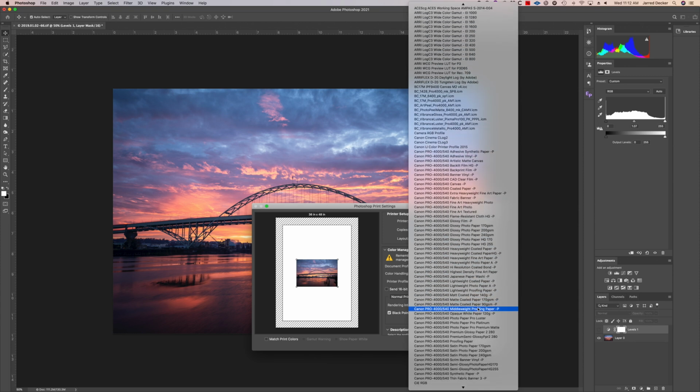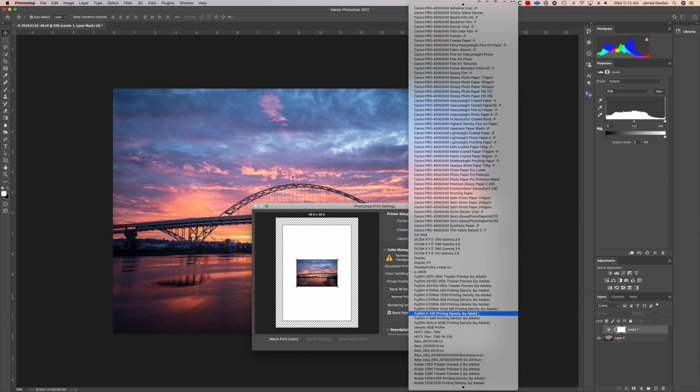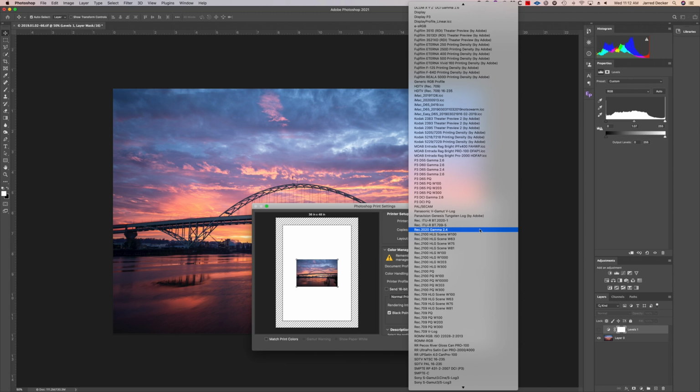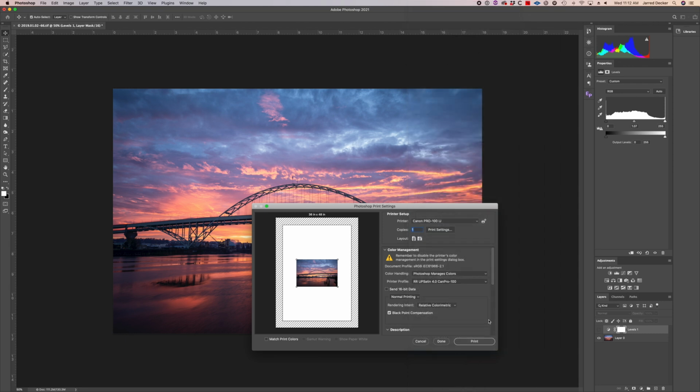So when I use my Pro-100, I use Red River paper. So I have the profile for the Red River Ultra Pro Satin 4.0 Canon Pro-100. That is the profile that I downloaded from my paper manufacturer's website and installed on my printer.